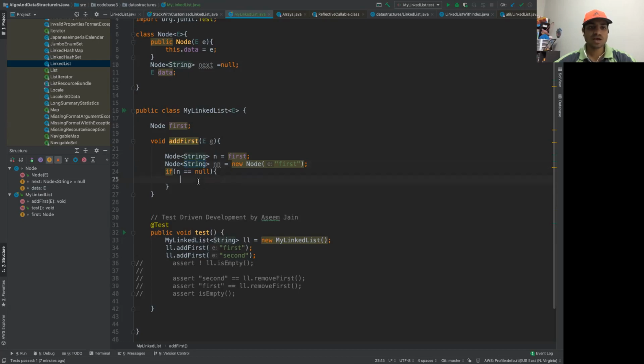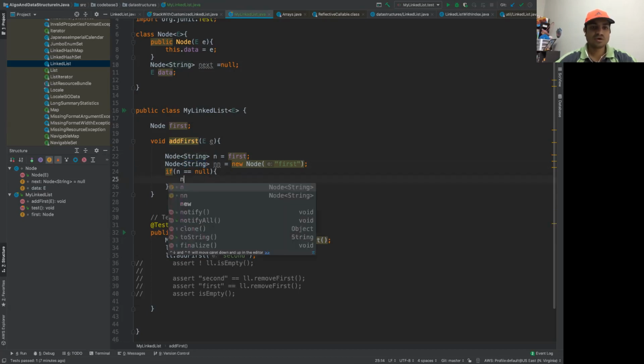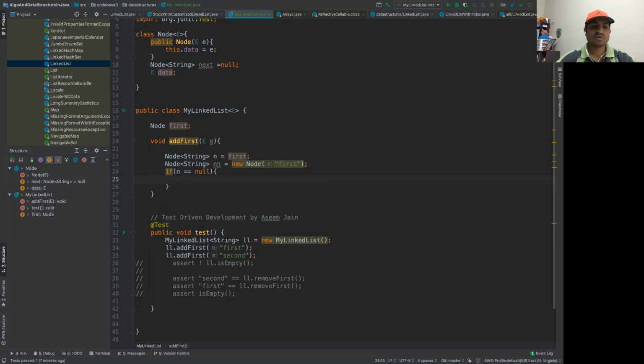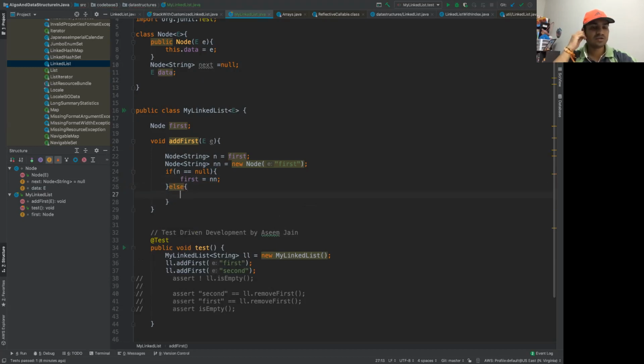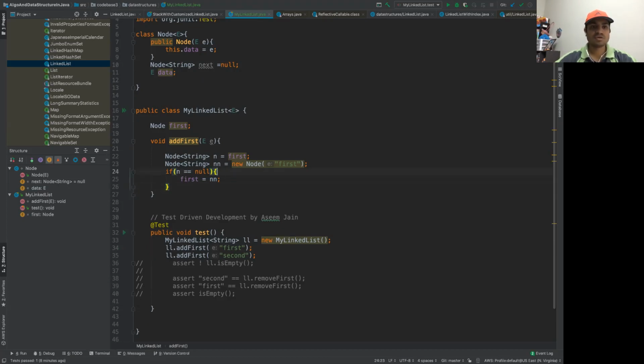So once you have that, if your node n, which is your first node, is actually null, you can add whatever is the node here at the first place. But if it is not null, then what you would do? Then you have to replace your first node with this, and then you might need to put the next node there. So how do we code this? This is super simple.